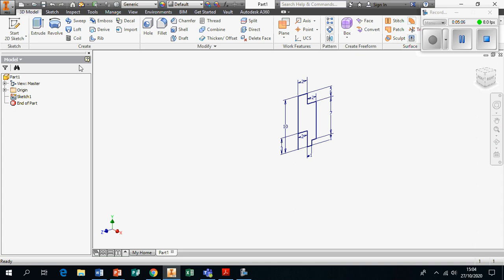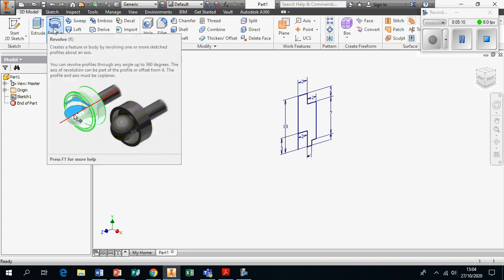And what we're going to do is use the revolve command, which can be found in the top ribbon here. What this does is it creates a body or a part by revolving one or more sketches around an axis. So this is good if you have parts that are round. If you think about a Lego man's head, it is cylindrical, it is round. So using the revolve command is perfect for this part of our design.